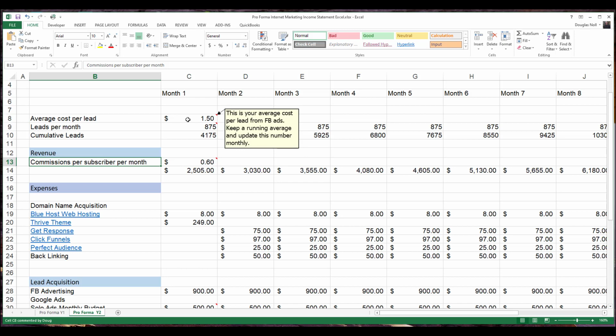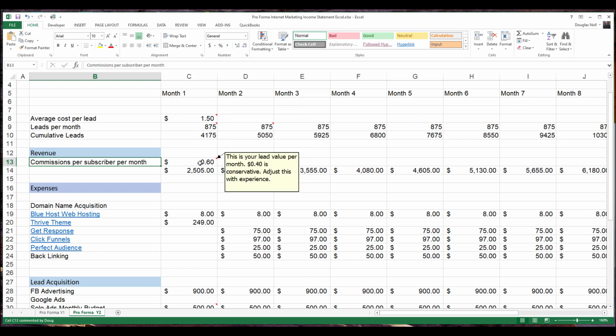But the key to having this business plan is that you can predict for yourself, and you can see where you're making your mistakes. You can see, if I stay at an average cost per lead of $1.50, am I making the revenues at 60 cents per subscriber, or is it something less than that? And this gives you a lot of information upon which you can make decisions and change up what you're doing.